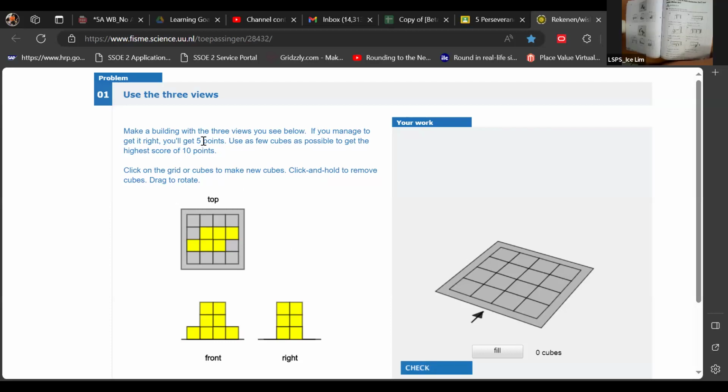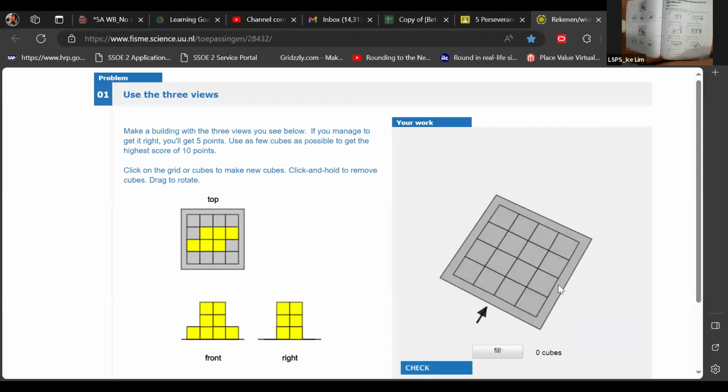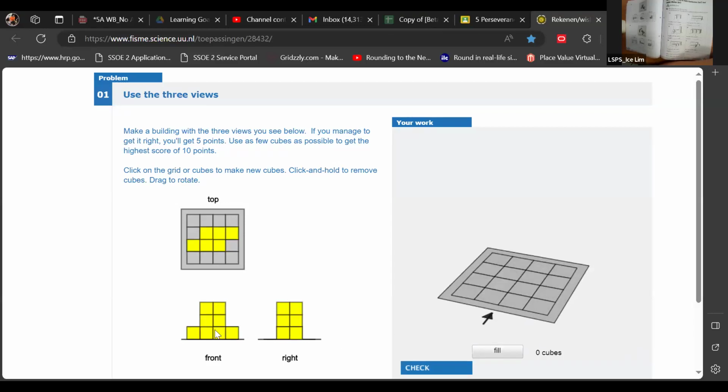If you get it right, you get 5 points. If you use as few cubes as possible you can get the highest score of 10 points per question. Click on the grid to make the cubes appear. Click and hold to remove. Drag to rotate. So the arrow here points you the front view. So the front view is this one. Then this is the top view and the view from the right.